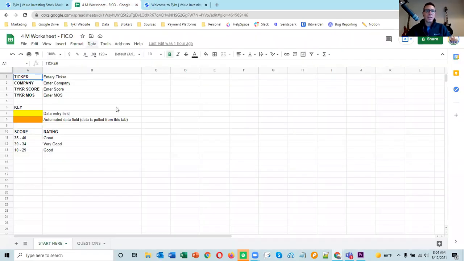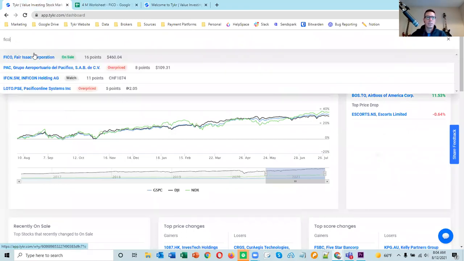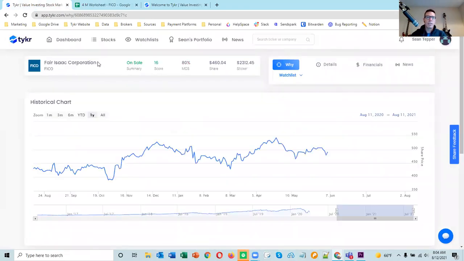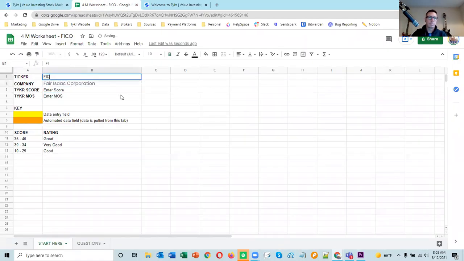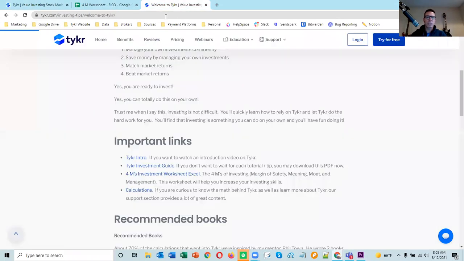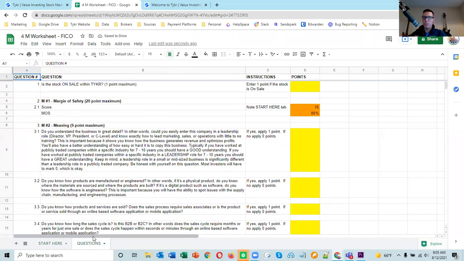So we're gonna look at FICO. I've got a sheet already created. We have two tabs here. And what I wanna do is immediately get this loaded up within Tykr. Great, and then I'm just going to copy in some text, because we'll need this throughout the duration of the analysis. We get a score of 16, margin of safety of 80%. Great, okay. All right, we'll jump to tab two here and we're gonna walk through A to Z.